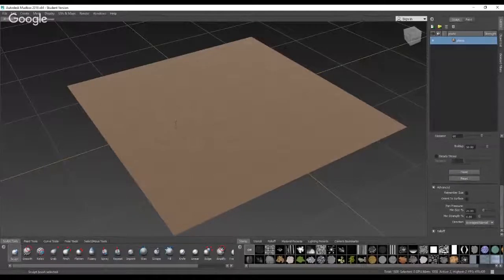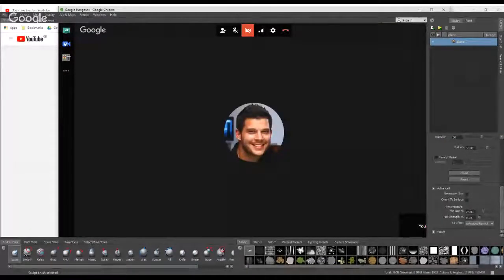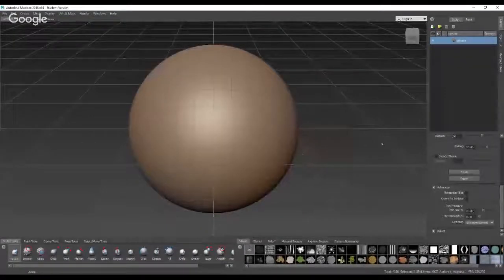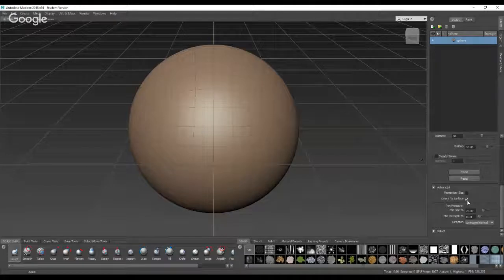Orient to surface. I can't really show you on a flat plane. I'll just quickly open. So yeah, orient to surface obviously allows the mouse to rotate and stay attached to the surface of the object, as opposed to just flat. Okay. So you probably want that on most of the time.